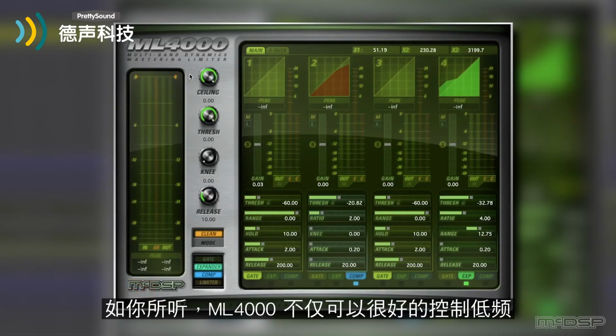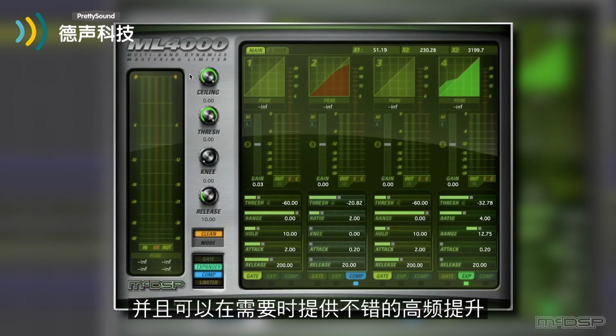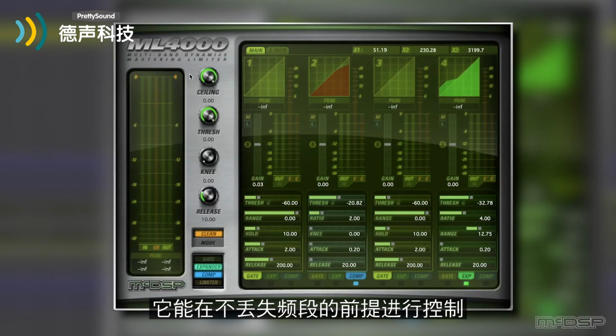As you can hear, the ML4000 is not only taming the low end of these guitars, but it is also giving them a really nice and subtle high-end lift just when they need it. Additionally, when it is taming the low end, it's keeping their body intact, so they don't sound thin and you can still clearly hear the notes that are being played.